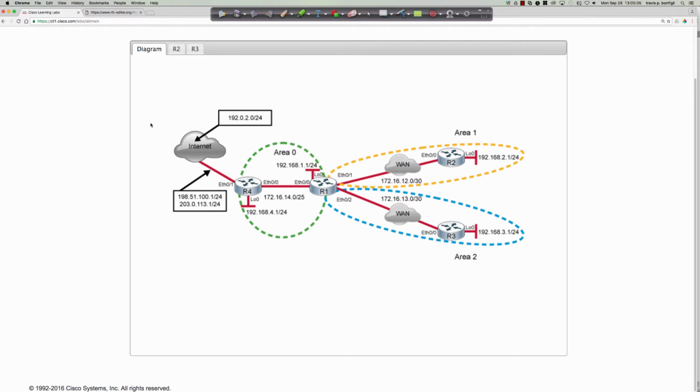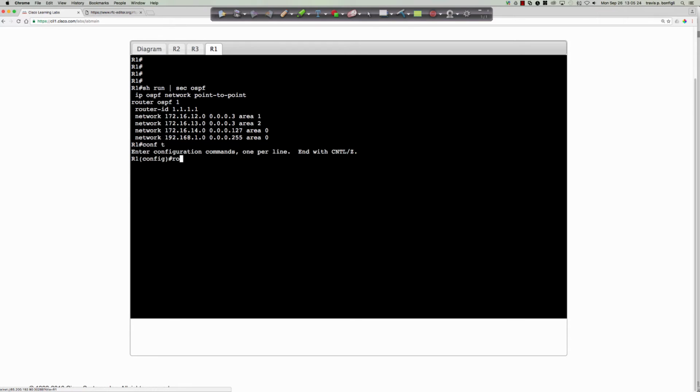Let's go ahead and do that right now on router 1. If we take a look at show run section OSPF, you can see what we've got now. Again, we are an ABR because we're connected into area 0 and at least one non-area 0 area. So let's get into global config, router OSPF 1, and we're simply going to say area 1 stub. So we're going to turn area 1 into a stub area.